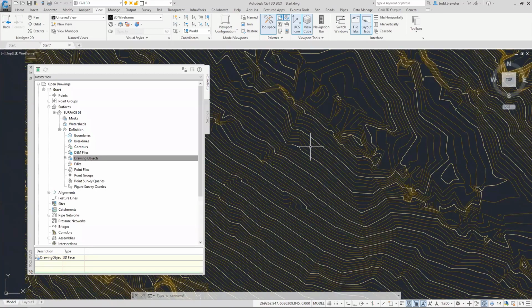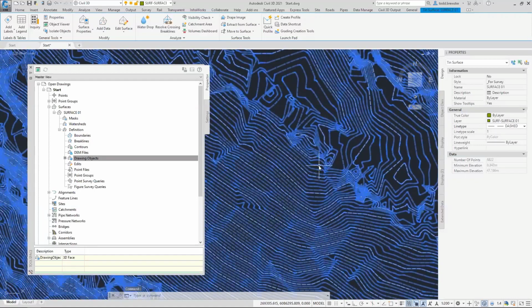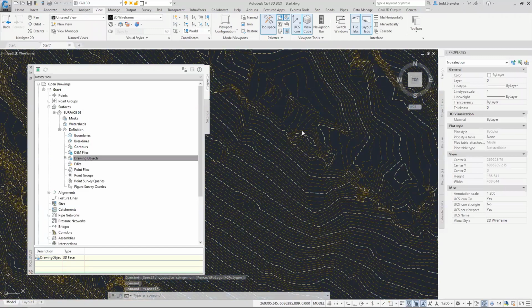If I bring up the properties of this, click on it, the layer it's created on is surf-surface01, which is named off my template using my source layer. The color is as per the source layer's color. Now, when I made this surface, I left the line type as by block, and that was deliberate. Because if I wanted to change the display of this thing, I perhaps wanted these lines to be dashed, I can actually just come straight to my object's line type and say I want to make it dashed. And then it will change just this surface to be dashed.